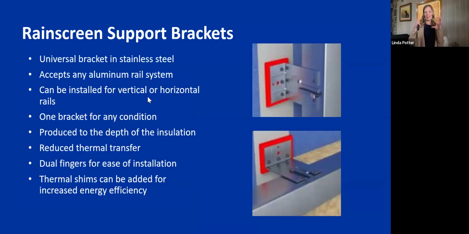Those individual brackets are universal. And what I like about where we're going in the industry for these Rainscreen connections is that we know the power that installer has over whether a project goes well or doesn't. And so as these buildings get more complicated, anywhere we can simplify how this happens is good for everyone.